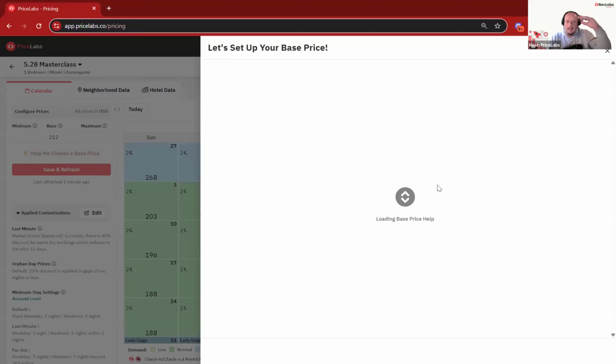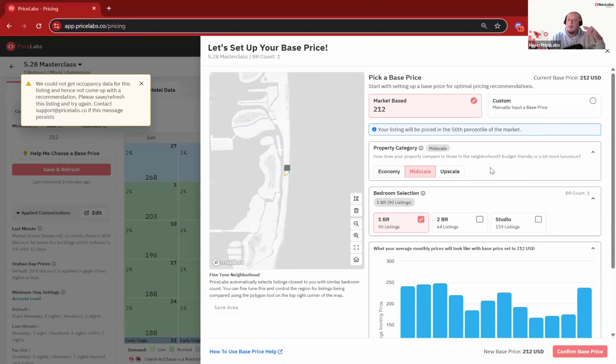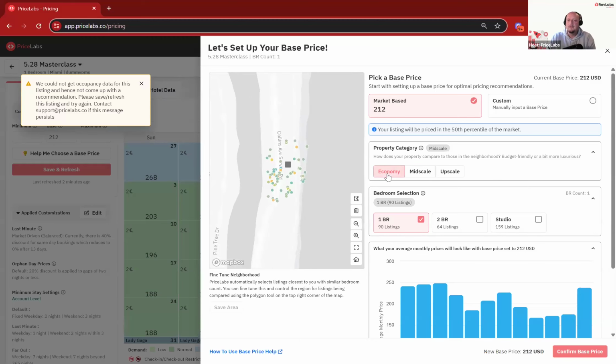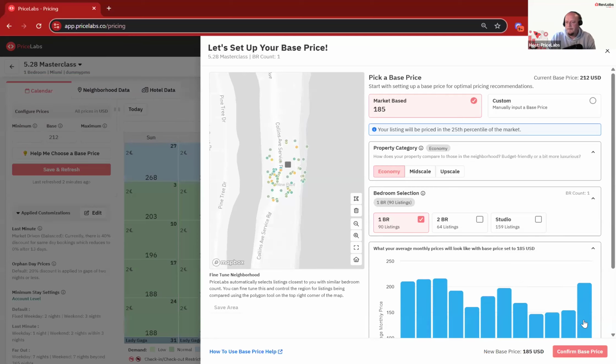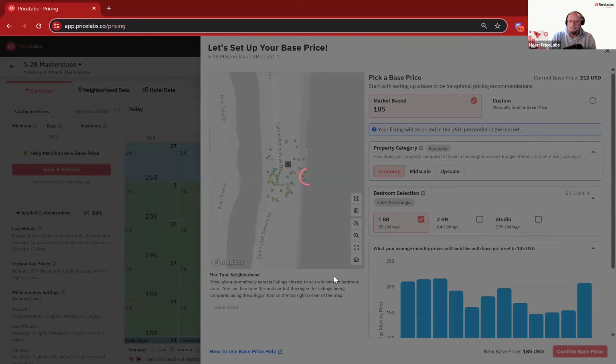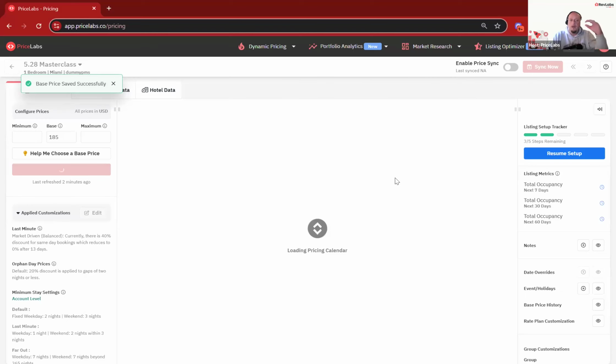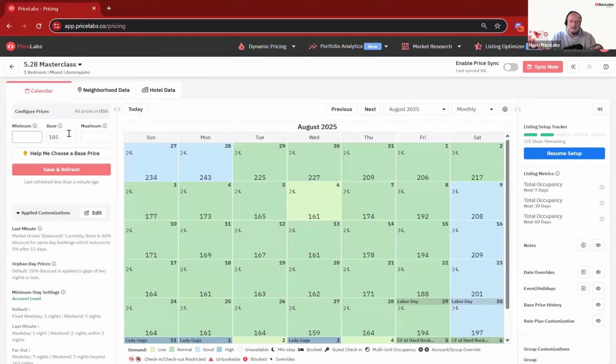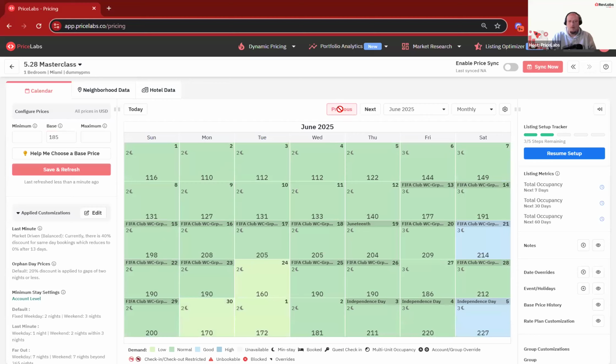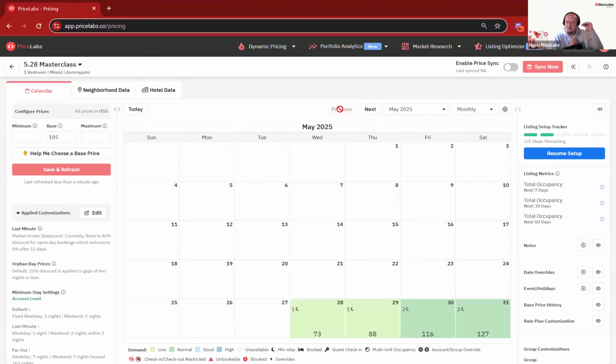If you looked at that line and you thought that your rates were too high, you can come in and say, let's try that economy base price. So we're at 212 down to 185. Hit confirm base price. And now I'm ready to go. And again, maybe you go in and you look at neighborhood data and maybe that brought it too low. Slice it right down the middle, and then you could use that base price help tool and say between those two was about 200. It's perfect for you.